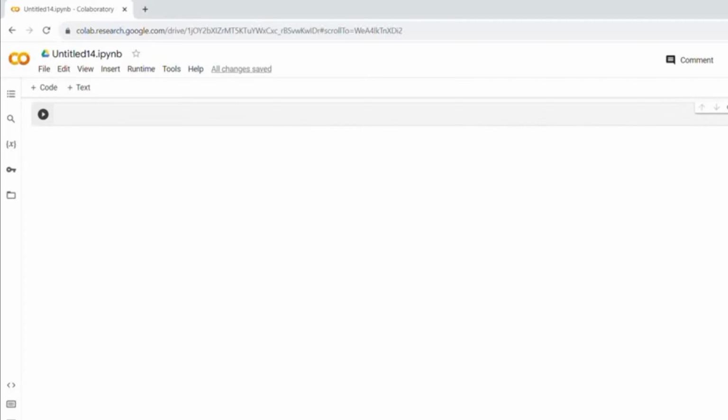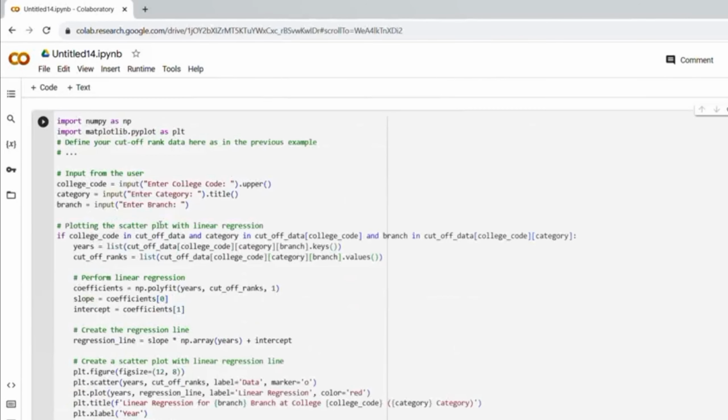We are going to enhance our cutoff ranks visualization script by adding a linear regression analysis. Here's the code. We still have simulated cutoff ranks data for various colleges. This time we are adding an extra layer of analysis by fitting a linear regression line to the data points.